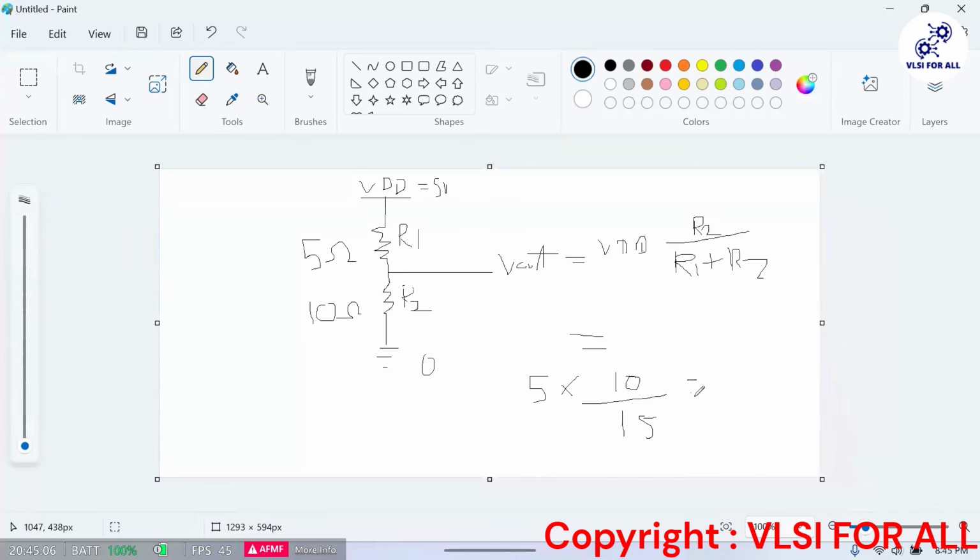Take a calculator and calculate it. First, 5 into 10, 50. So 50 divided by 15 is equal to 3.33 volts. So it will actually be 3.33 volts at this point.